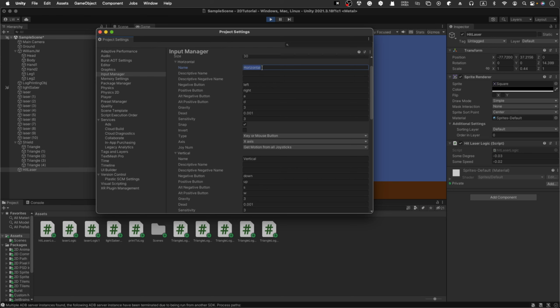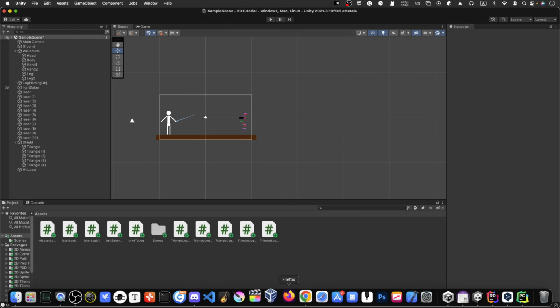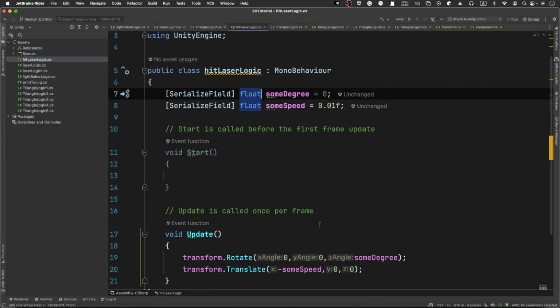For example, the horizontal is called Horizontal, so you need to remember. Let me just copy that name just to be sure. Okay, so then I can control it by, say, the axis. Let me just stop the game and go back to Rider. Let's open HitLaserLogic.cs.